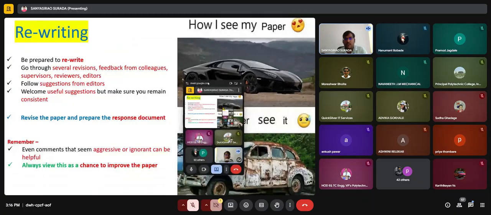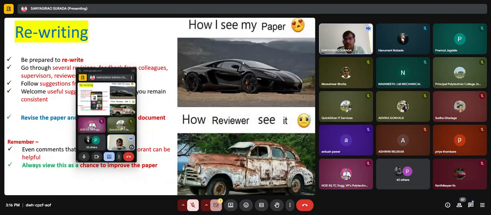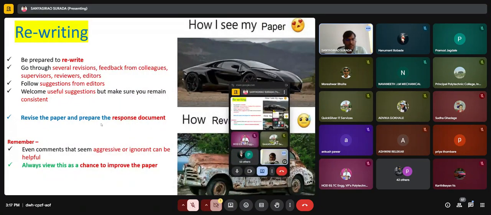Rewriting. So you have to write, see how I see my paper, how reviewers see it. Rewrite. You have to rewrite. Remember, even comments that seem aggressive or ignorant can be helpful. Always view this as a chance to improve the paper. Reviewers will give a number of comments. You have to think this is only for our improvement. So like that, you have to write properly.